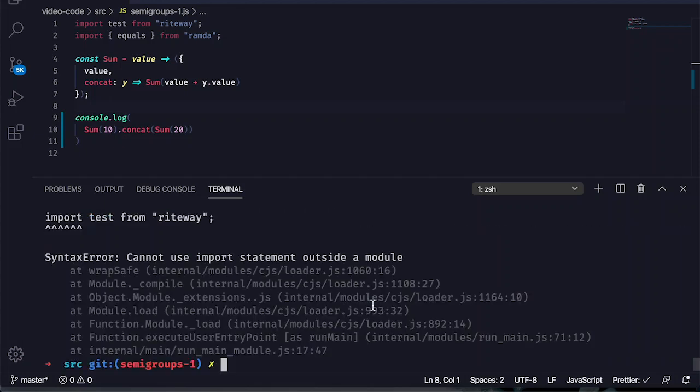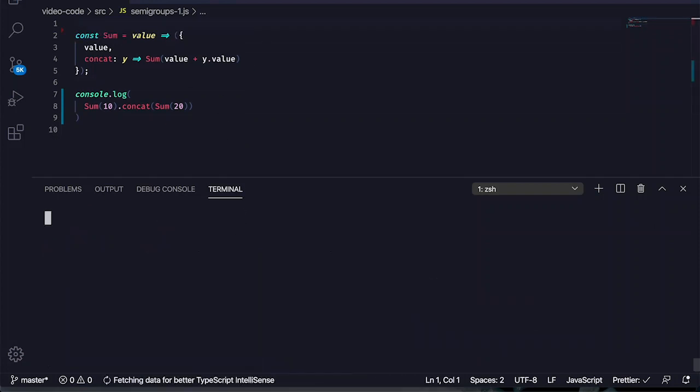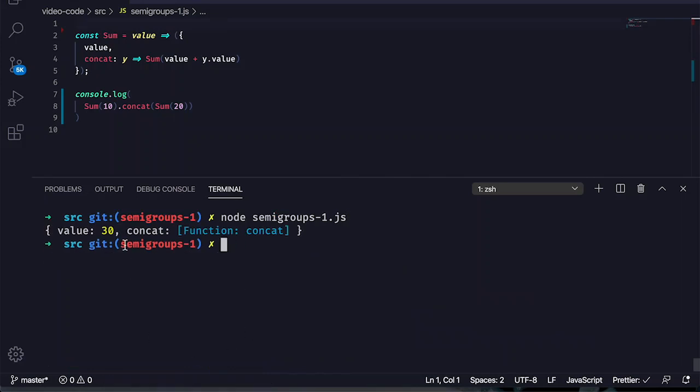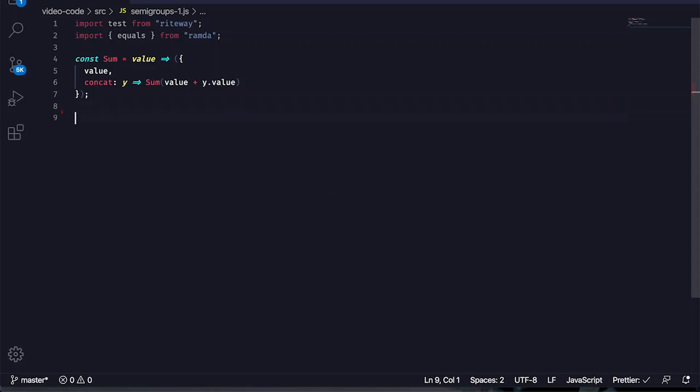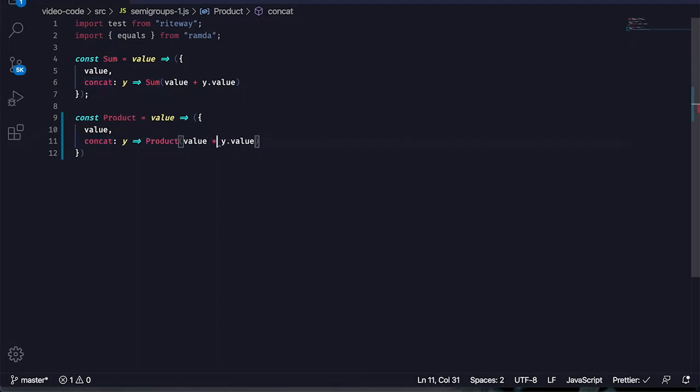Now if I just execute this code, remove these statements, and okay. Now if I execute it, I see that we get that value of 30 inside of our object. So below our sum semigroup, I'm going to create a product semigroup, and we can pretty much just copy the details and paste them below. However, we'll need to return a product from our concat, and we'll also need to change our addition to perform multiplication.